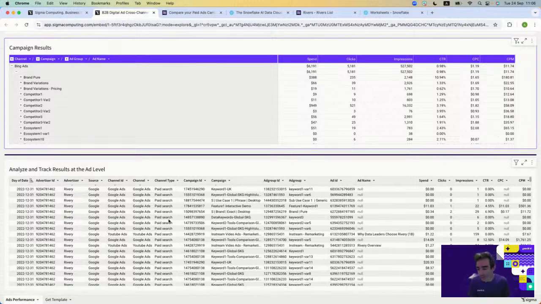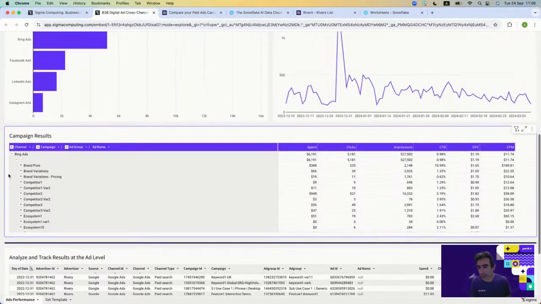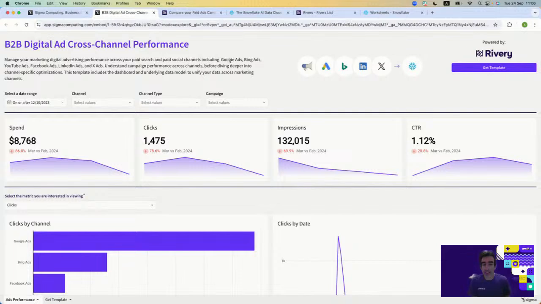One of the nice things about Sigma is that I can even create a write back experience here, maybe add some comments here around different campaign success and see the results as I analyze that. So this is the dashboard that we built in a tool called Sigma. It's actually a very simple and powerful BI or dashboarding application.